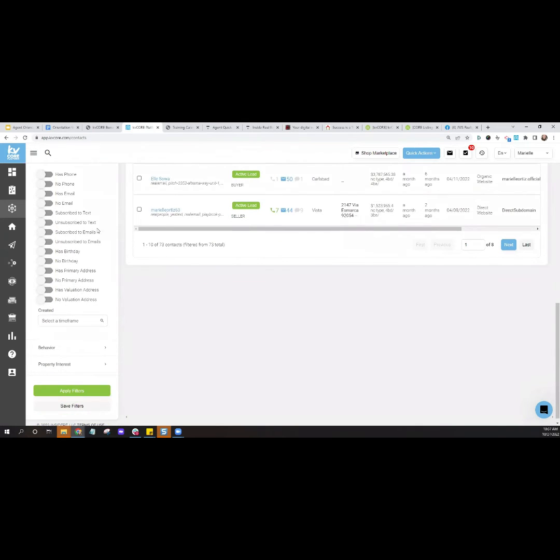Additionally, I can search by who has a phone or an email. I think you guys are already aware that you can automate birthday messages through the system. So if you're not sure who in your database doesn't have a birthday, you can filter for that, reach out to them, get those dates added in there, and make sure that they're being sent a little email or text on that date. So you look like that rock star agent that never forgets a date.